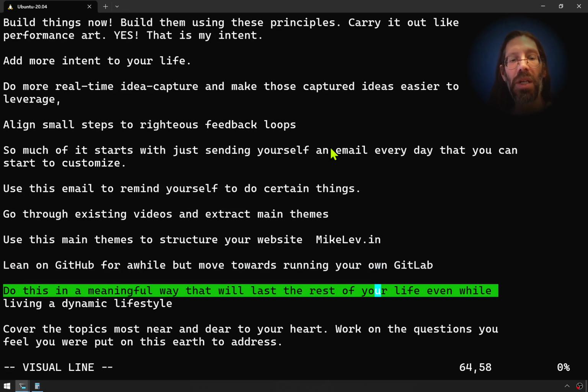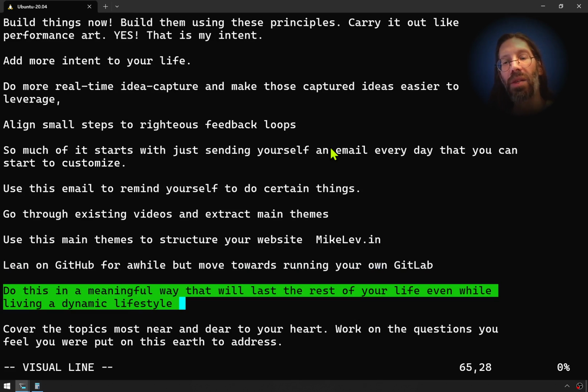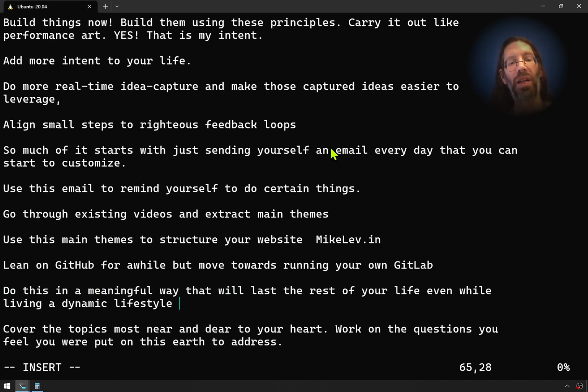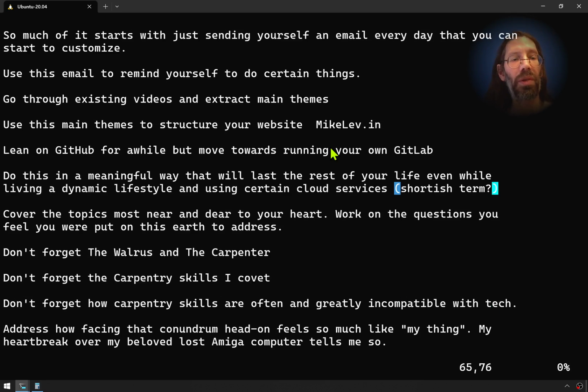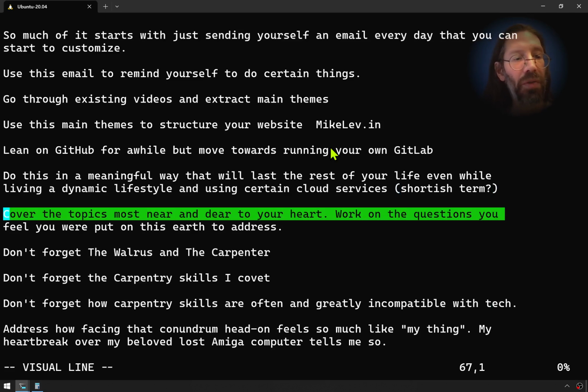Do this in a meaningful way that will last the rest of your life, even while living a dynamic lifestyle and using certain cloud services. Short term, shortish term. Who knows when you'll ever be off of GitHub and Microsoft Windows and stuff, but you might as well make it one of your goals.